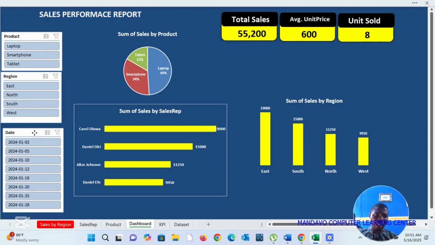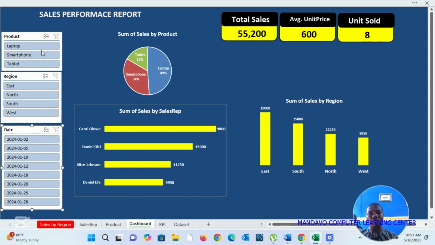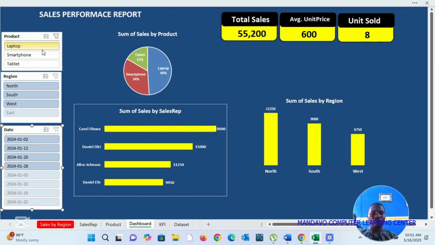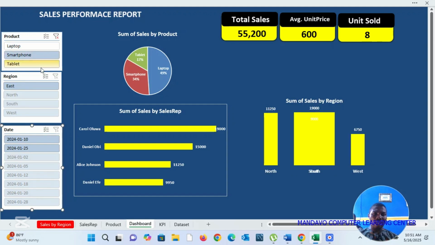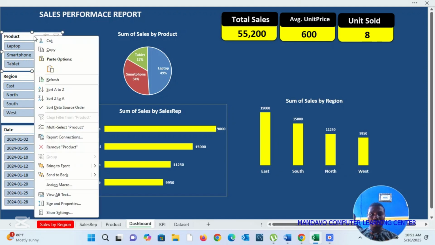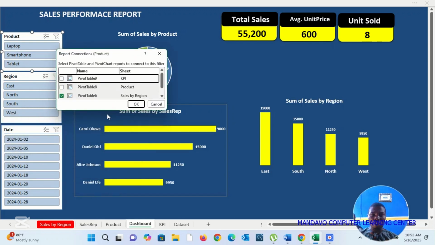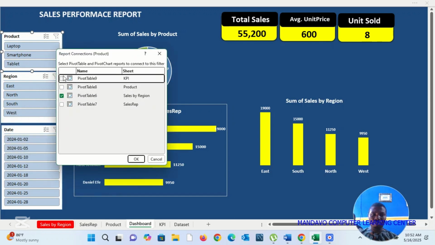So I want to make my dashboard look interactive now. So if I click here now, it only affects one product. So it's interactive, but it's not interacting with all of them. So what you do, just right click on the report connection, click on the report connection buttons. So what you do, tick all the tables, click one, two, three.